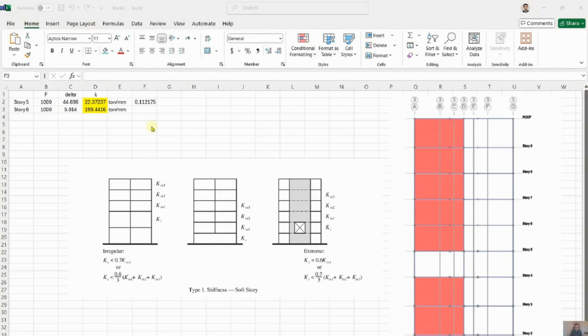To summarize, ETABS doesn't always calculate story stiffness accurately, especially when shear walls or soft stories are involved. The software relies on drift values, which can lead to errors. So by using the method I've shown, you can calculate stiffness correctly and ensure reliable results for your analysis.